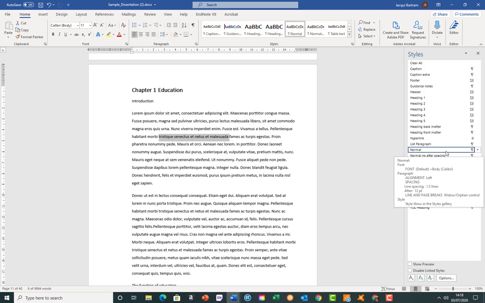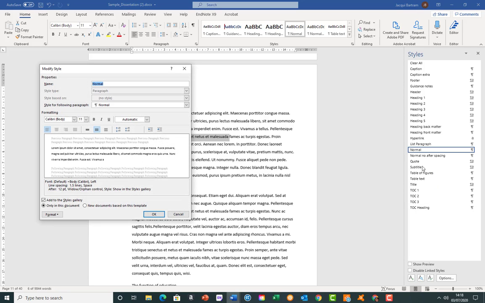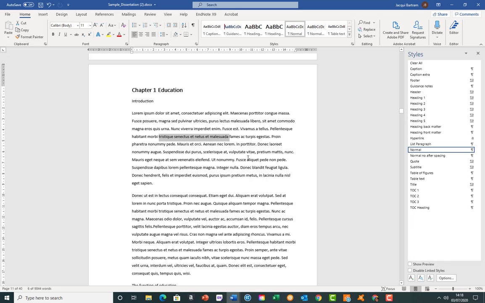Just to point out very briefly that if you do need to edit something in your normal style, you can just right click on the style name in the styles pane and choose modify. You've then got the option of various things like your fonts, your line spacing, and you can easily use this format button down the bottom left hand corner to go and change other paragraph settings and things like that. I'm not going to do that. So that's your normal style, and most of the text in your document will use that.